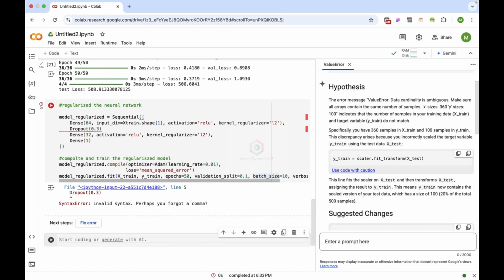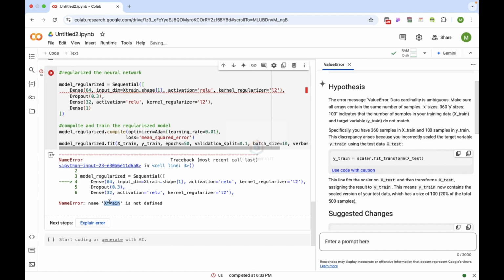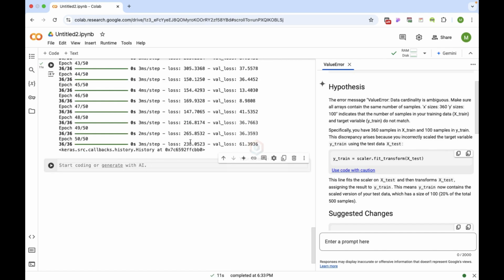Now I am running this code. Again getting an error. Okay, here we missed the comma. Now run. x_train is not defined, where we are missing this underscore. Okay, so here you can see the loss is 238.0523. So today we explored building and optimizing neural networks for regression tasks, from data normalization to regularization with dropout.